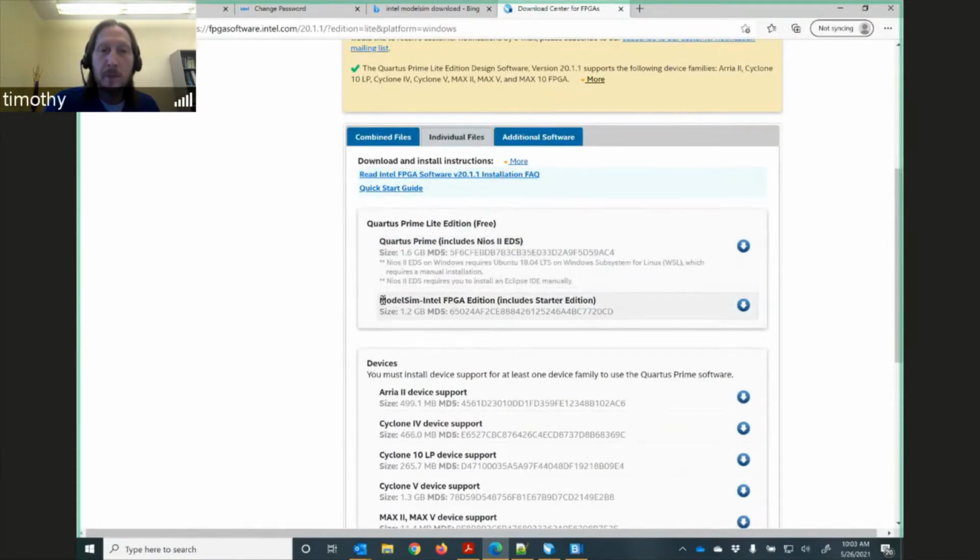We want to grab ModelSim Intel FPGA Edition, includes Starter Edition. If you want, you can include all of Quartus Prime. ModelSim is a simulator. Quartus is a development and compilation environment that will actually output an FPGA image. Both of these are free software to use, and there are limits on the size. So you can go ahead and get these and it'll work up to a certain size.